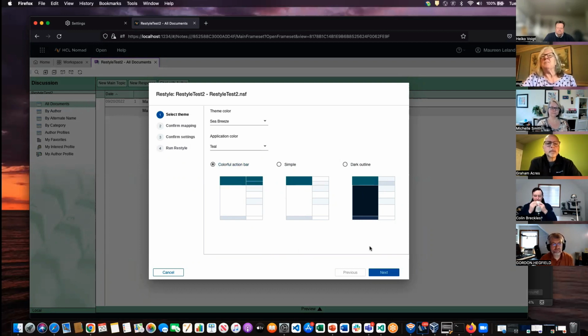So select theme. We've done that. Our app, we want our app to basically look like this. And it was kind of fun making these, getting apps to respond to the colors.